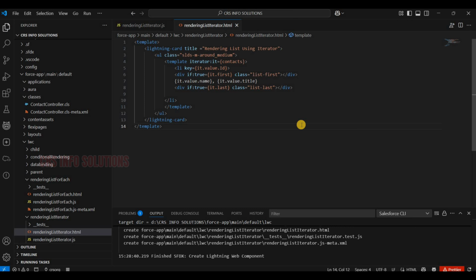Now let's discuss this code line by line. Iterator colon it equals to contacts. This loops through the contact list. It dot value accesses each object in the list. It dot first and it dot last are special properties to check if the current item is the first or last item in the list. We apply different CSS classes when these are true.